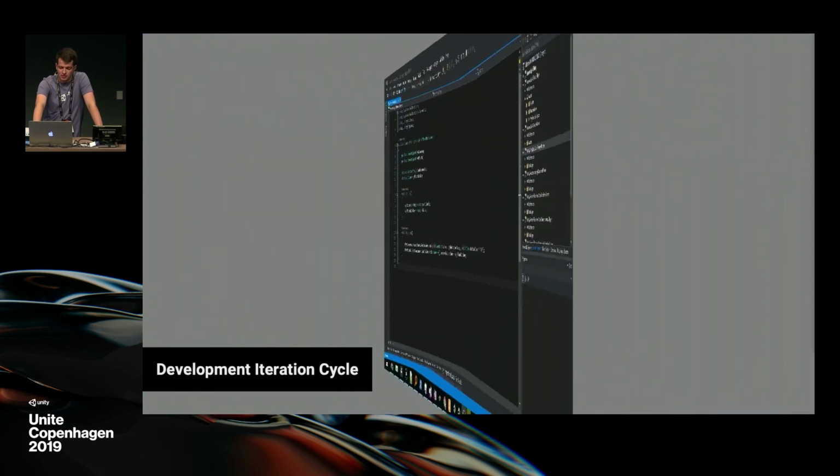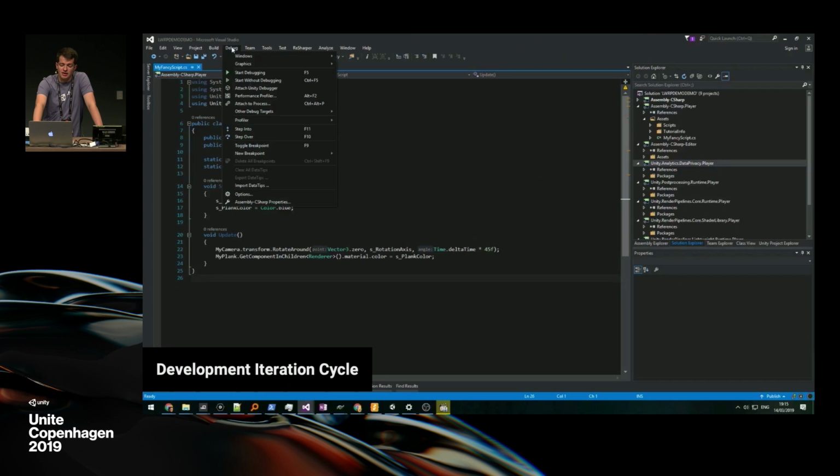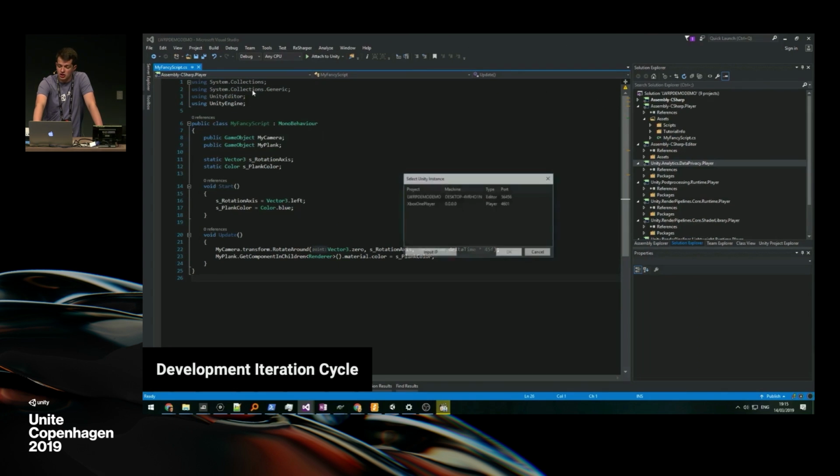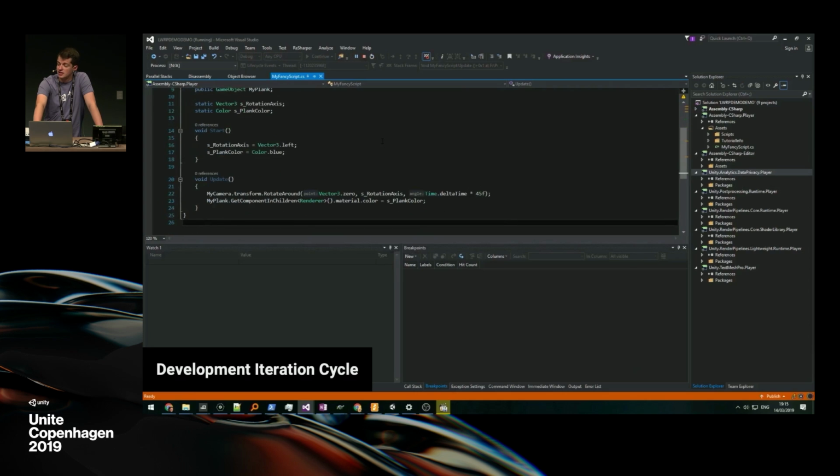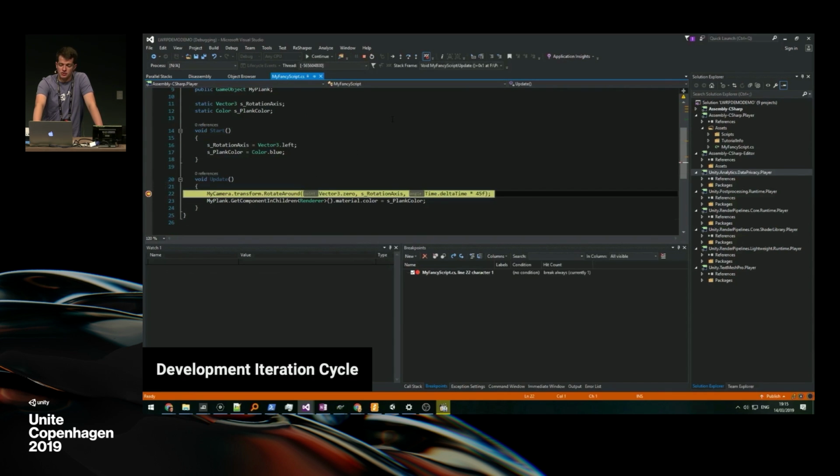Let's start script debugging. Back on the development PC, we'll open our C# project in Visual Studio. We'll then use our Unity extension tools to connect the managed debugger directly to the Xbox One dev kit using its IP address. Once we're connected, we'll put a breakpoint on the script code that's causing the problem.